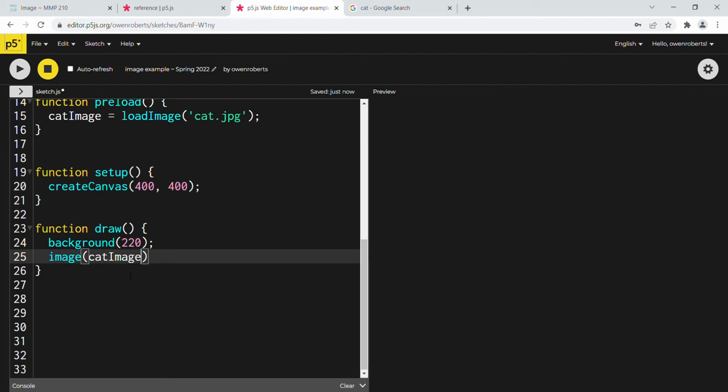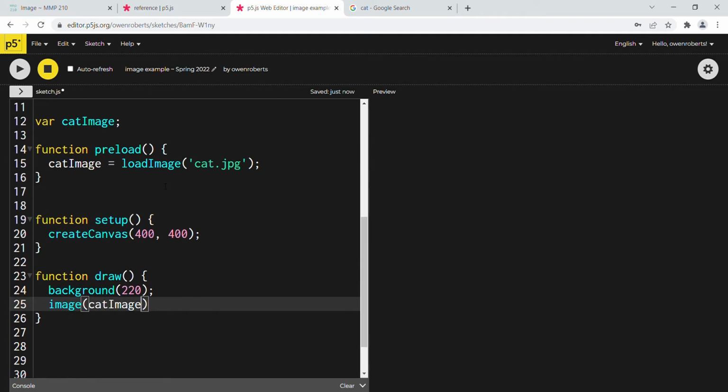Okay, so the cat image, the image itself, is a file. And when we say load image, we're loading all the data from that file into the browser memory so that we can draw those pixels, draw the image data on the canvas. And so the cat image is actually a reference to all of that data. And it has some other information built into it as well, like the width and height of the image.